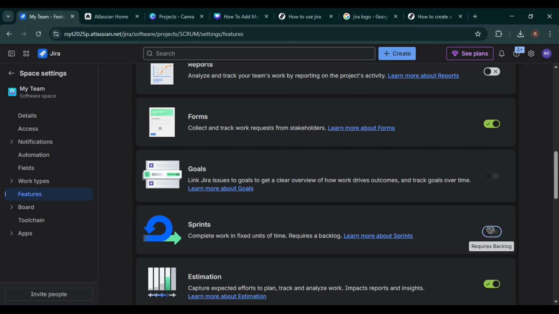Click on Sprints and then make sure the Sprints feature is turned on. If it's already enabled, you're good to go. If not, toggle it on. After enabling sprints, go back to your project board. Now switch to the backlog view.